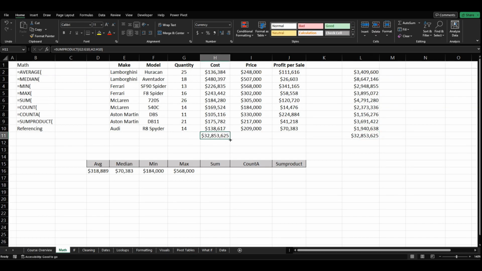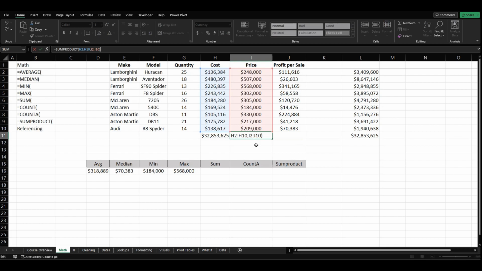So if we carry them over, this isn't going to work right. Watch what happens. See this massive number here? What we did was we were calculating the quantity times the cost, but whenever we moved over, the formula moved over with us. So when we moved over, it's now calculating the cost and the price. See, we don't want that. We want it to stay with the quantity.